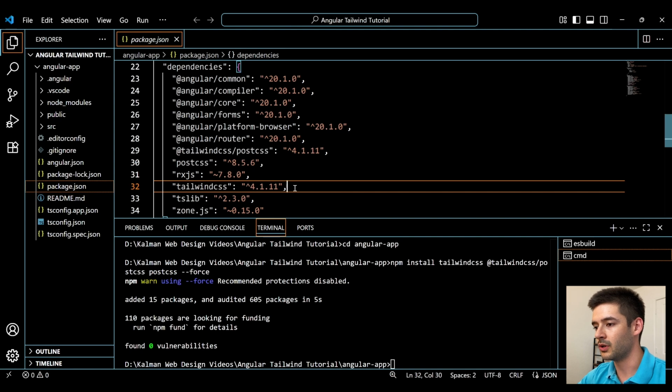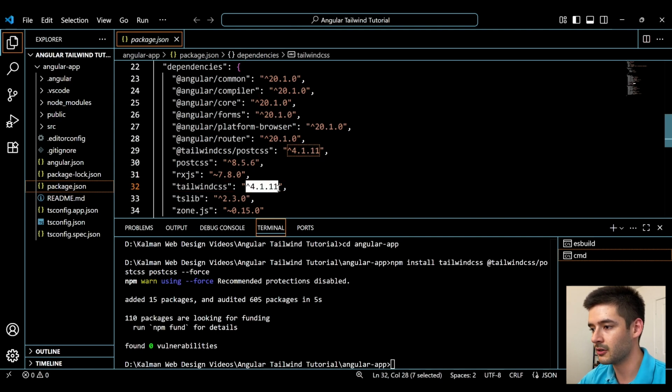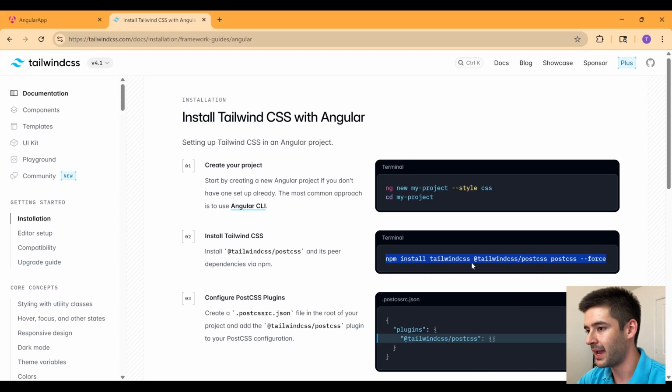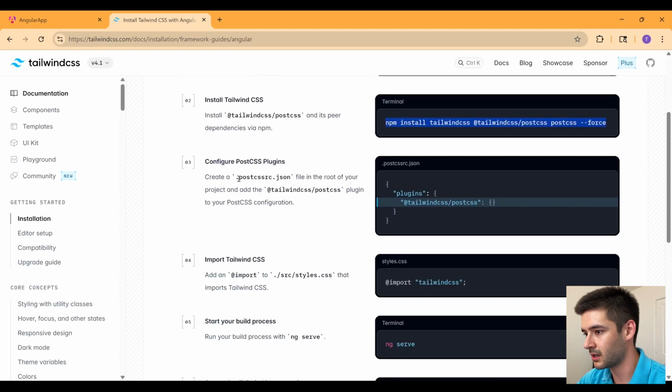And if you guys are wondering what version of Tailwind you have installed, it will also show you right here. So in my case, I'm using version 4.1. Obviously, if you're watching this later on in the future, it might be a newer version than this. Next, we need to go back to tailwindcss.com and continue on step 3.